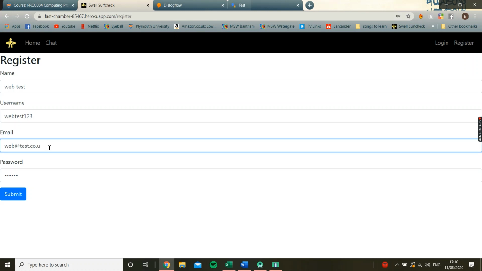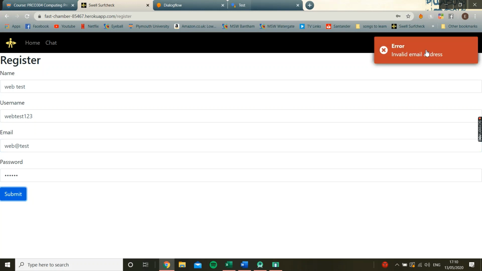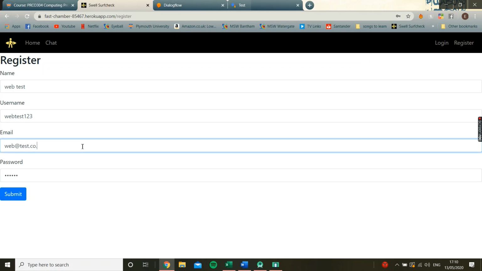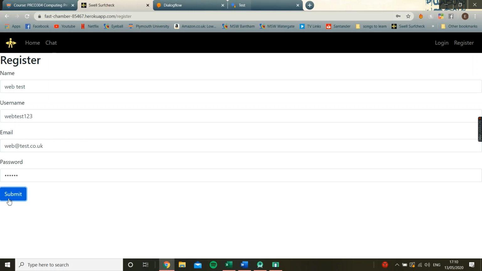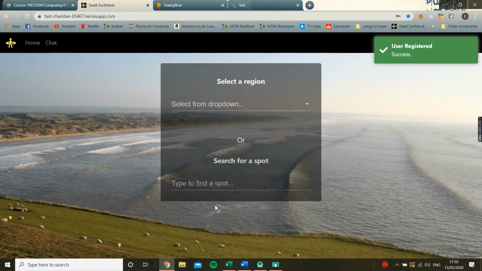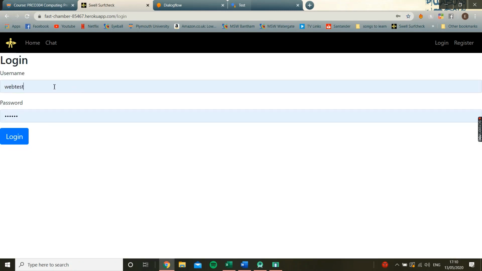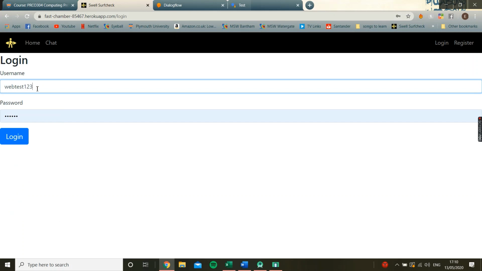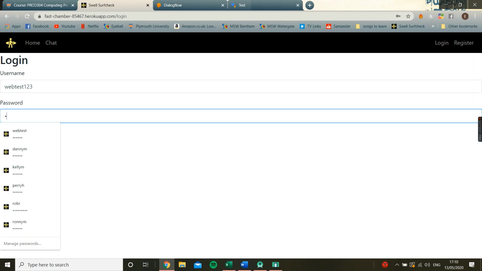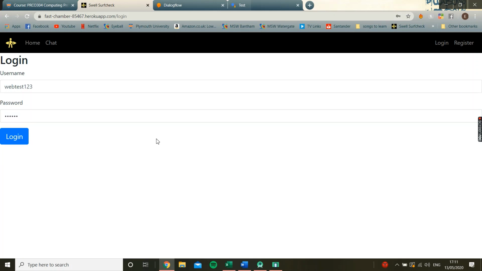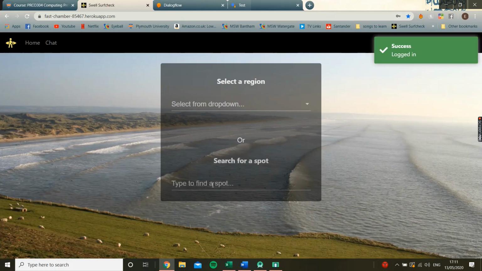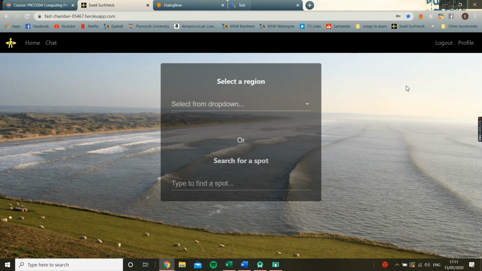register a user, but if we try to do it without a valid email address, it will tell the user the email is invalid. So if we enter a valid one, it will register the user with the system. If we then try to log in with the credentials that we just created, successfully log the user in.